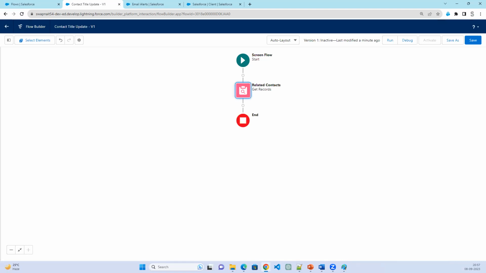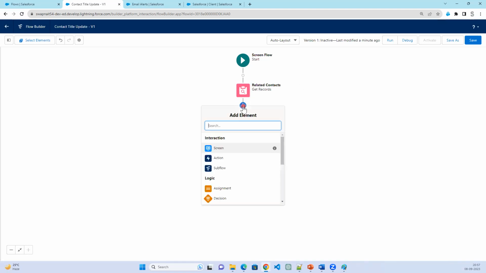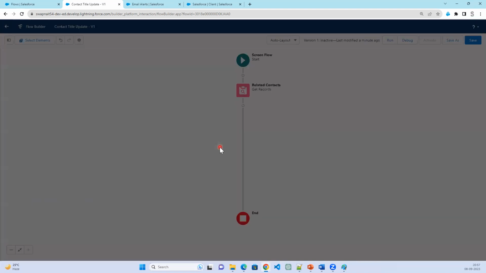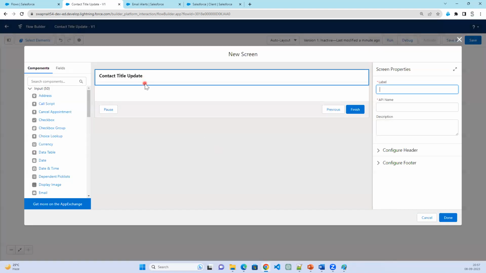Now, once it is done, the next step is that I want to display the data. Click on this plus button, select the screen flow, screen element. Now in the screen element, let's say you want to change this header. Let's say this is Related Contacts.